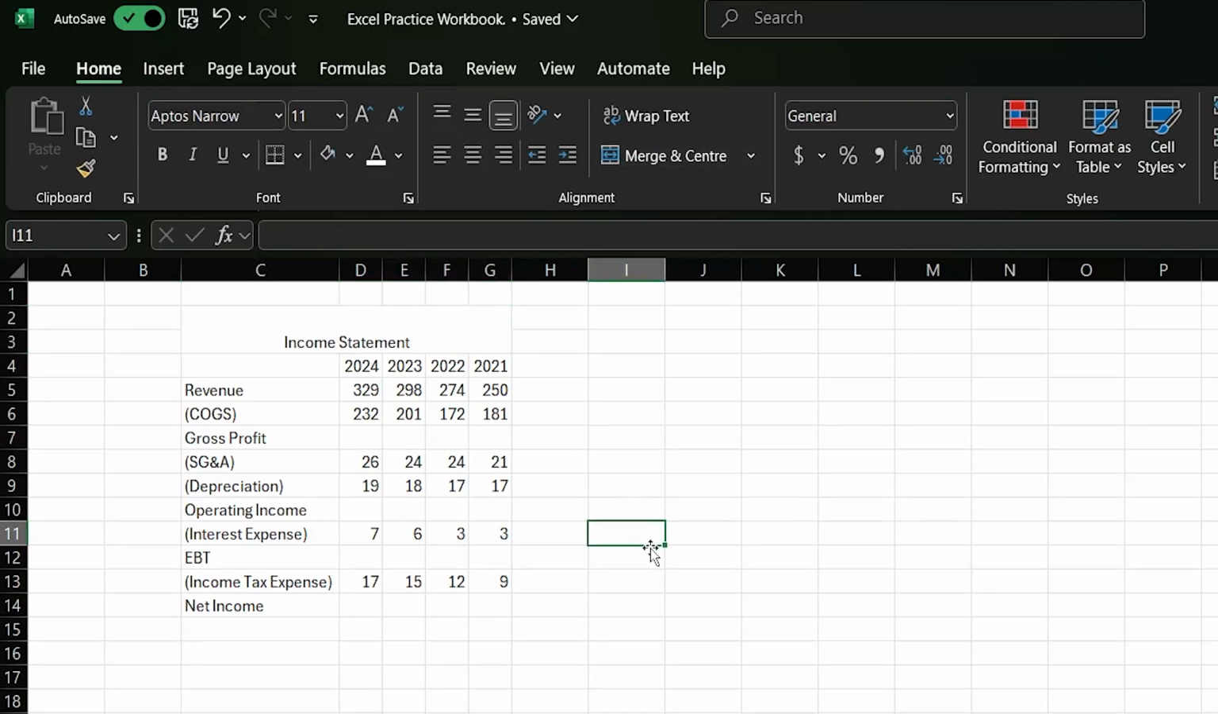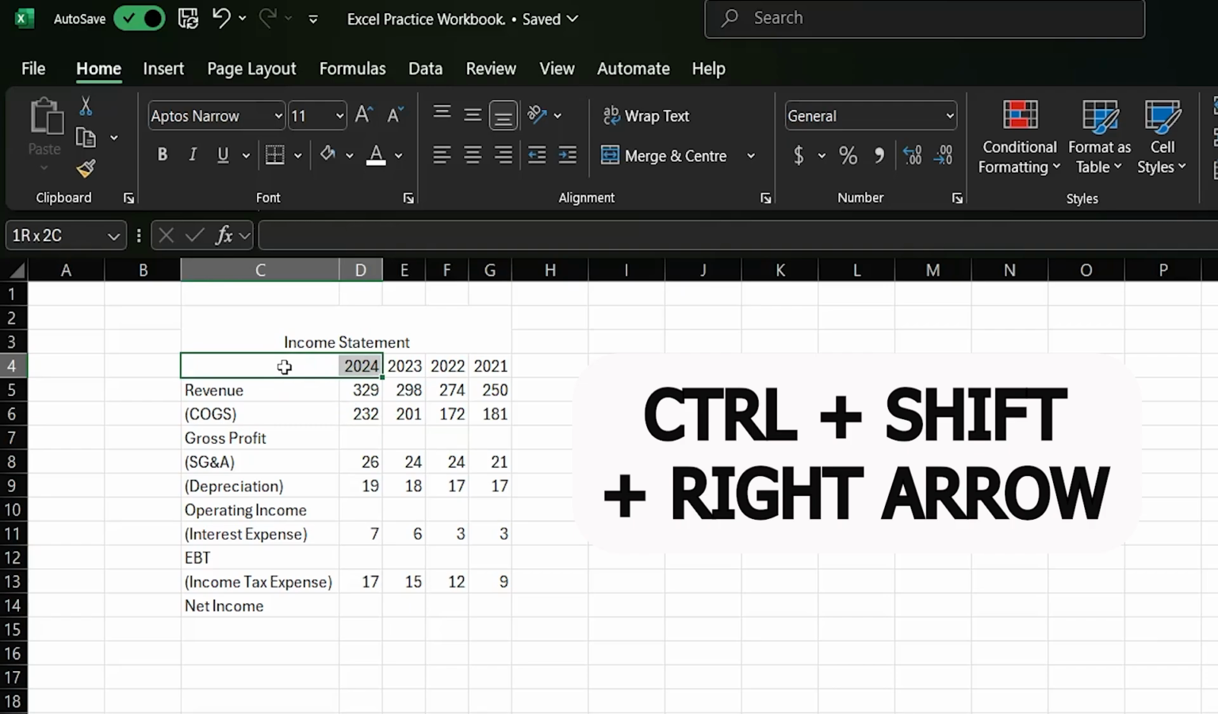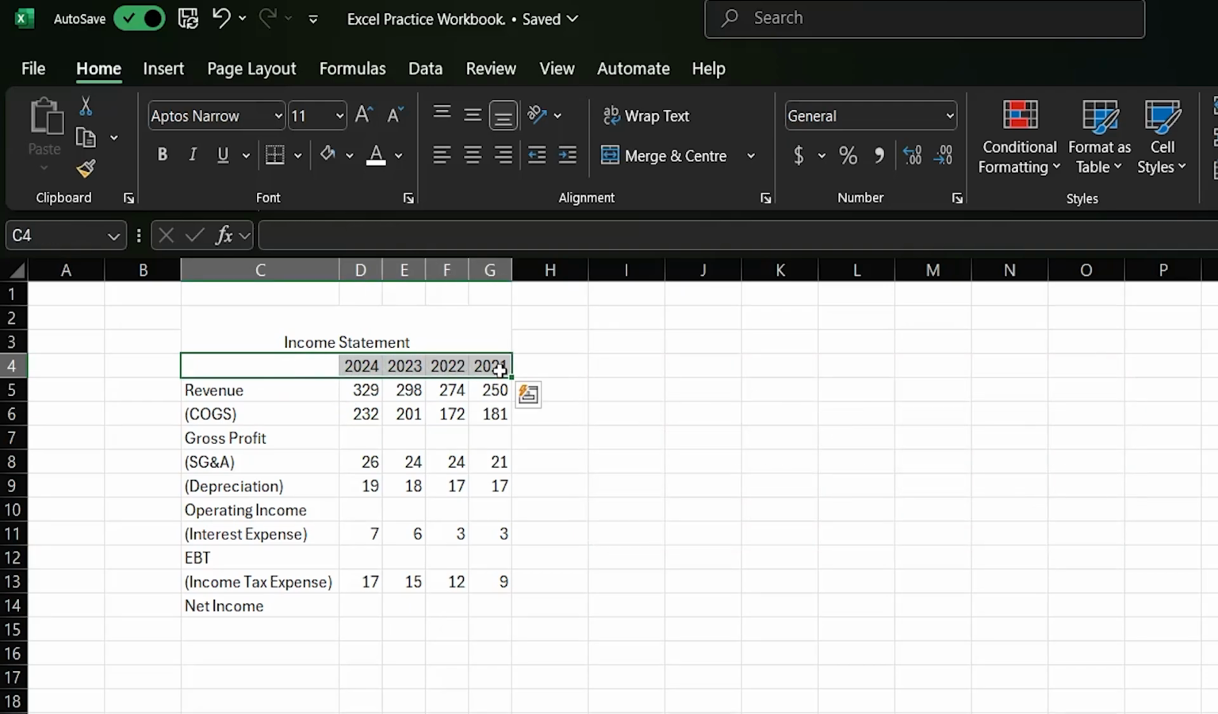Next, what we're going to want to do is change the font and background color of the top row, which contains the years. In order to do this, we need to highlight this entire top row. We can do so by selecting the leftmost column and pressing Ctrl, Shift, and the right arrow key. We can also just drag our mouse over the entire selection.